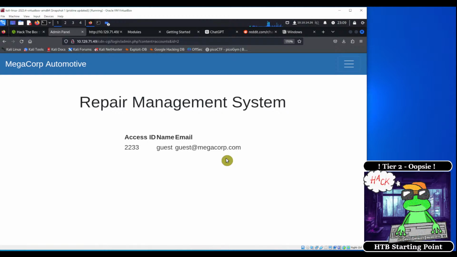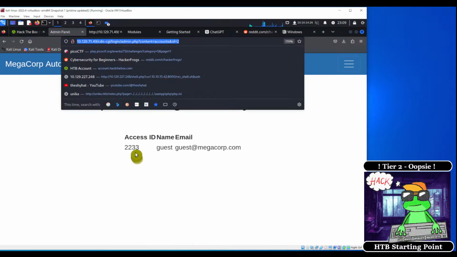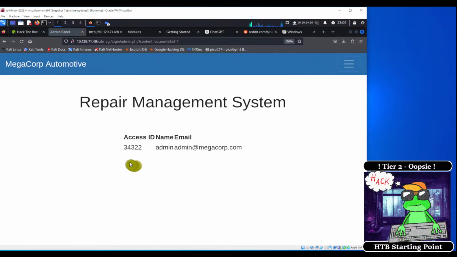All right, so an interesting thing about this particular page is that if you take a look at the URL parameters over here, it says accounts and ID equals 2. So what would happen if we were to iterate through these numbers? So if we were to try ID equals 1, we would see that this is the information for the admin user for the system. So the access ID is 42322, and the name is admin, and this is admin@megacorp.com.